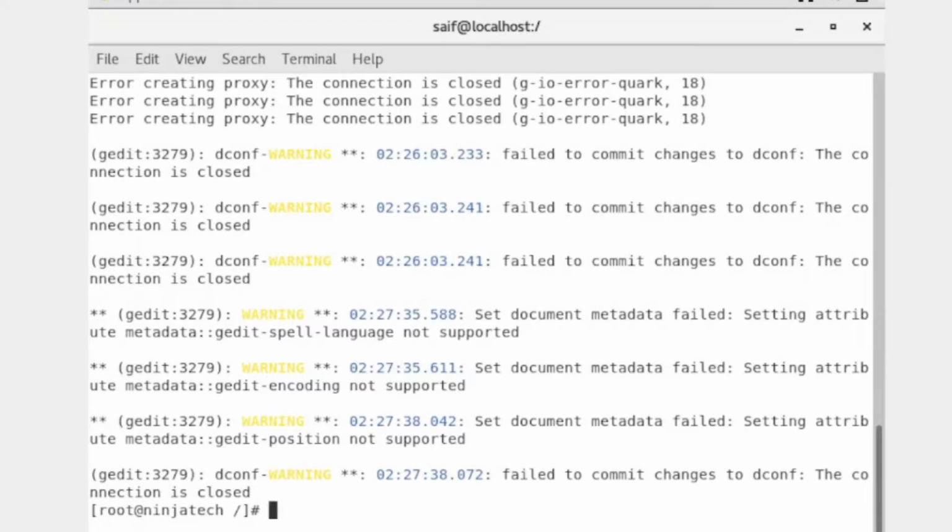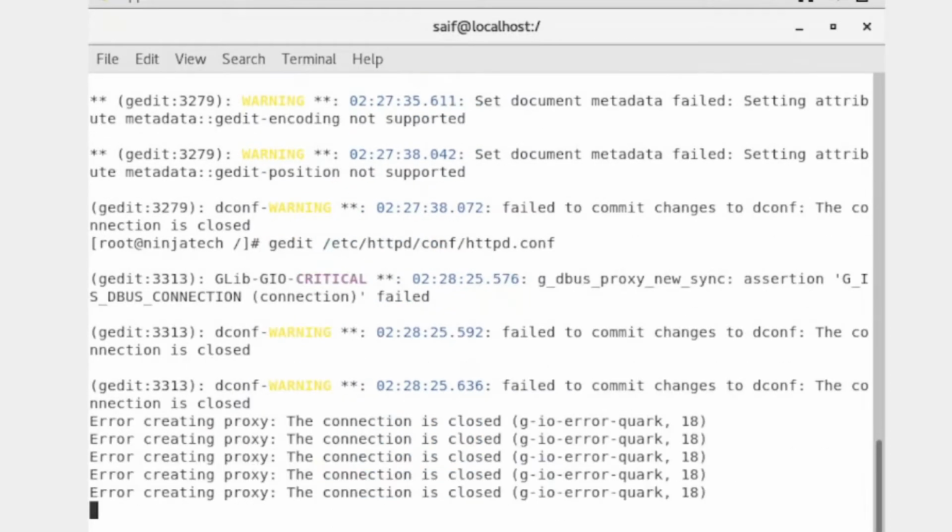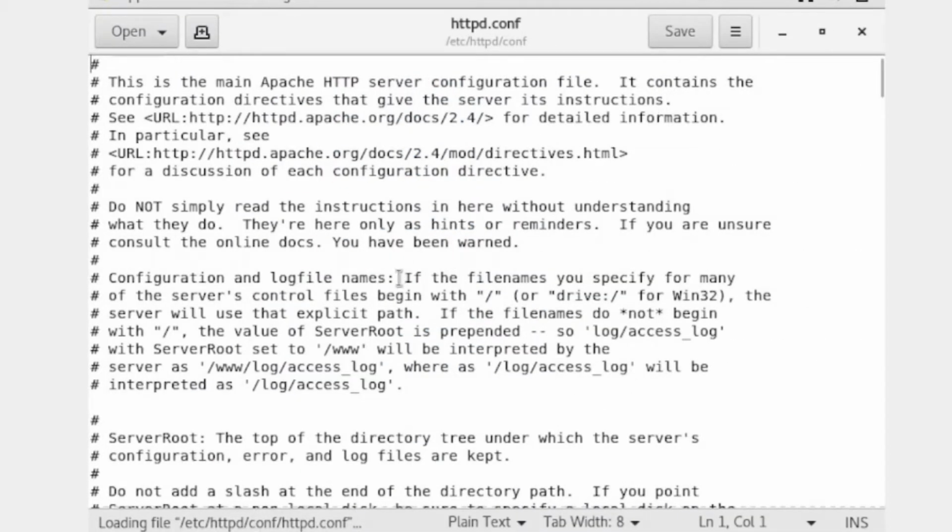So this site will operate on port 2000. So now we need to enable port 2000. Now the next step is to enable the port. For this purpose, we need to open the configuration file of Apache. Now I have opened the Apache file.